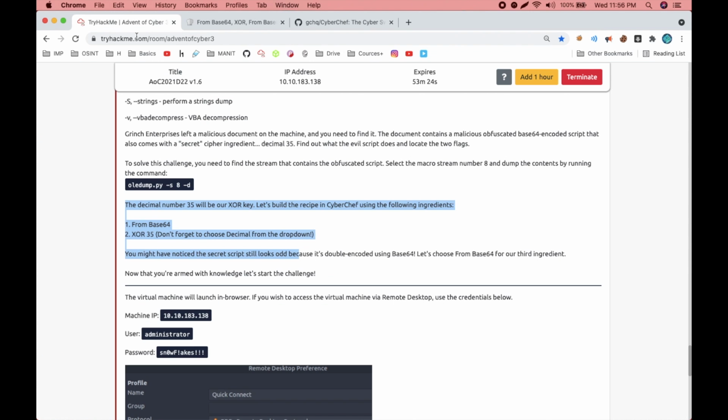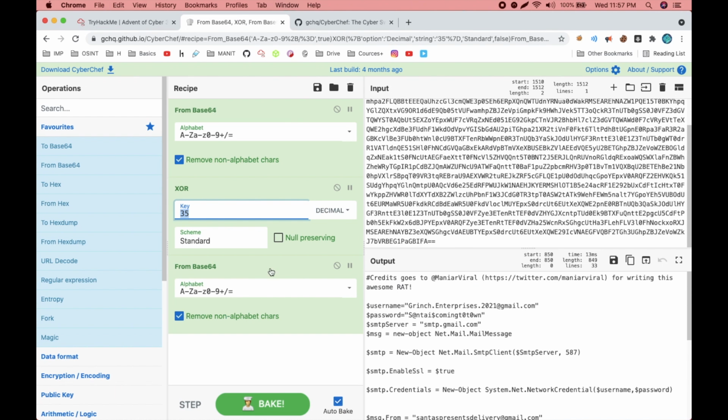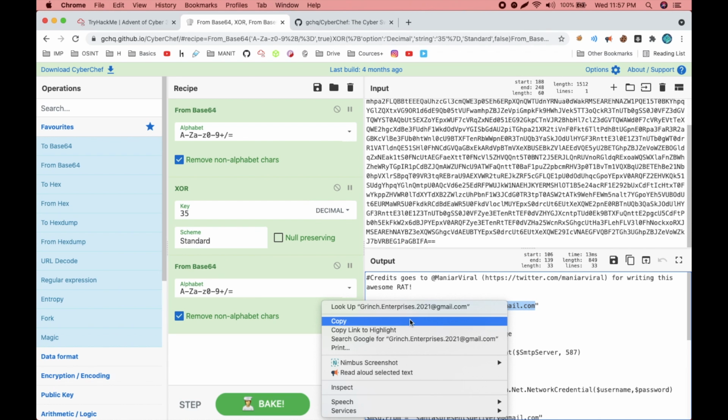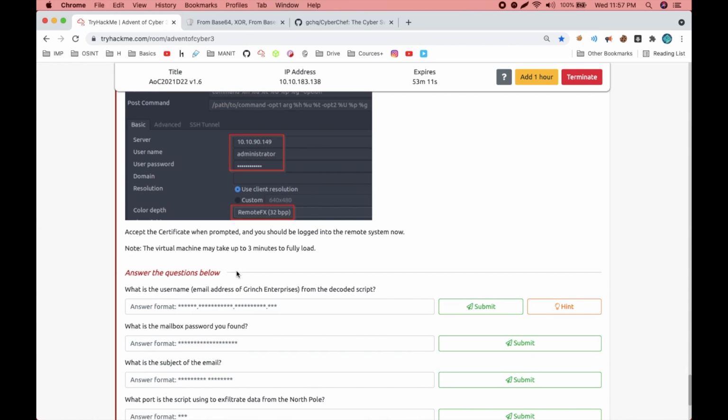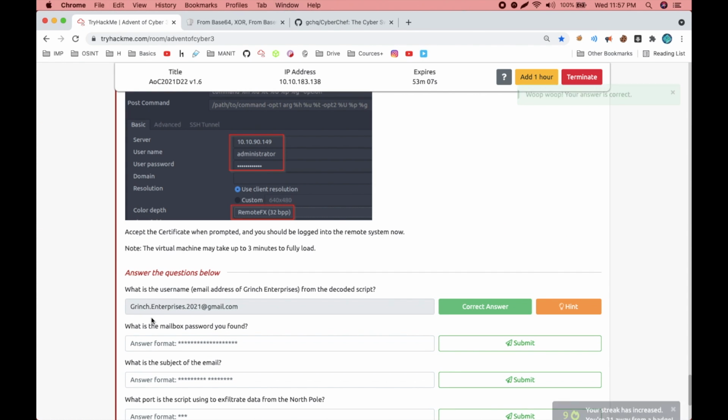Now this has all been mentioned already in the TryHackMe description, so I didn't have to work through it to get this. After we do this, we see the username is this. Let's copy that, because that is the answer to our first question. I'm going to paste it and submit.